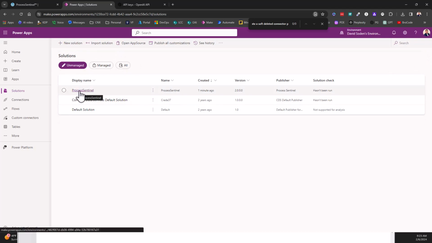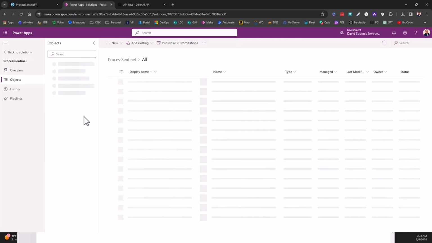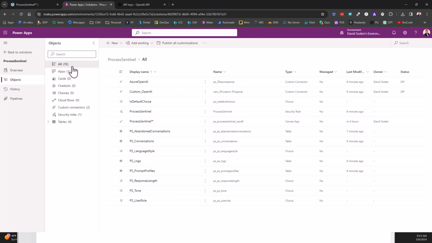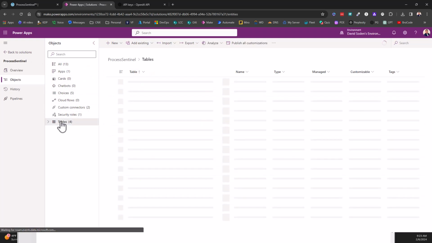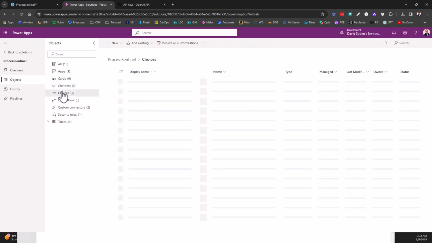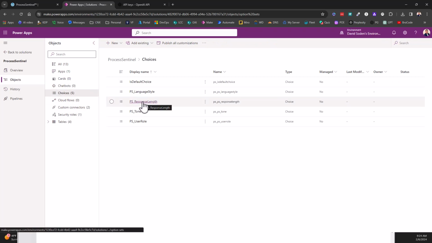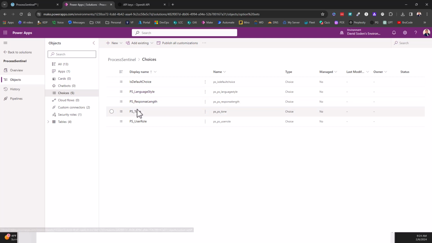So now let's go ahead and click into this so we can show you the different components of it and what's inside. You see that we have 13 objects inside, and most of them are going to be these custom tables, and they're all prefixed with PS. As you go through and look at your custom tables, it should be really easy to find the ones that belong to this app. In addition to that, we've got some choice columns in here. So if you need to make or modify the choices that are in the drop down, you just go into these choices and edit to your heart's content.